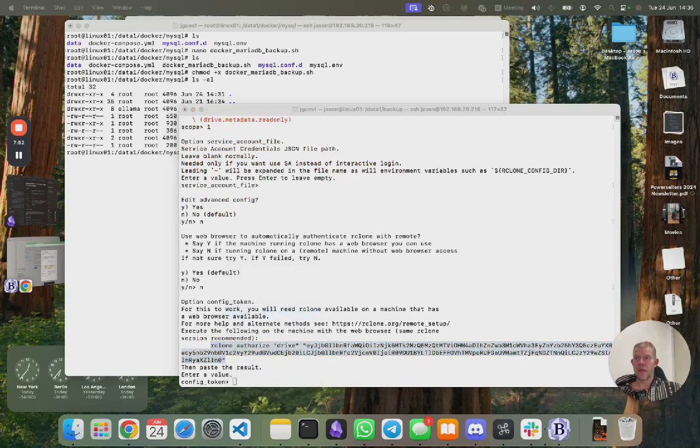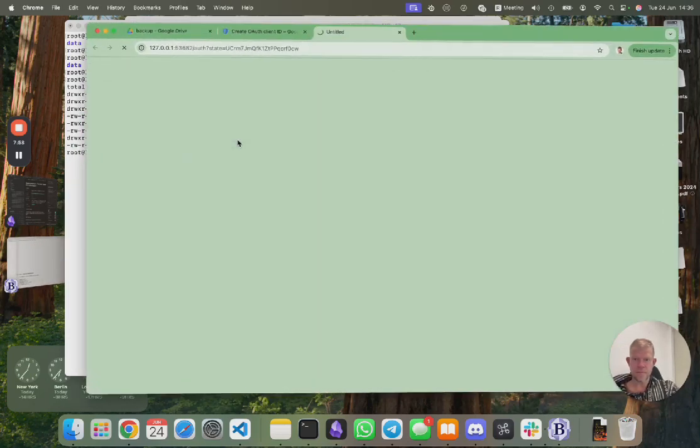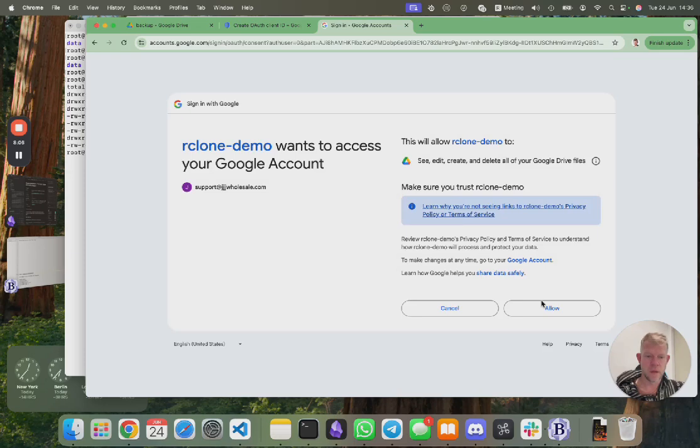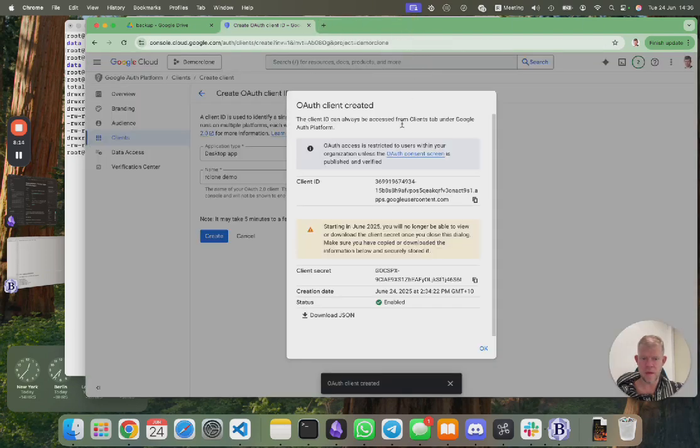We'll bring down a terminal on my Mac, and we'll go run that. As you can see, the Google Auth appeared. That's the account I want, and then we want to go allow. There we go. Success. We're done. We can close that now.